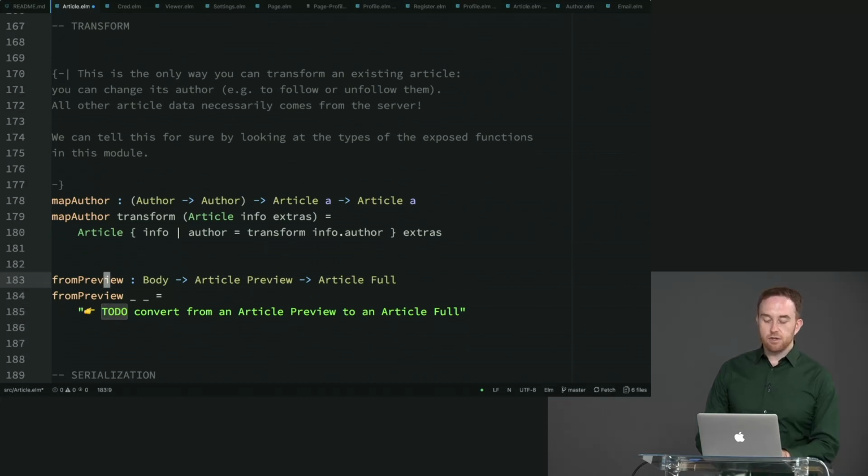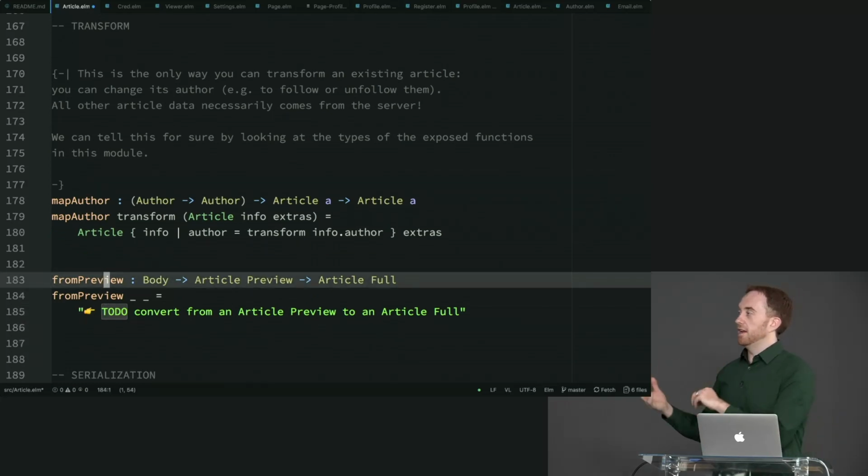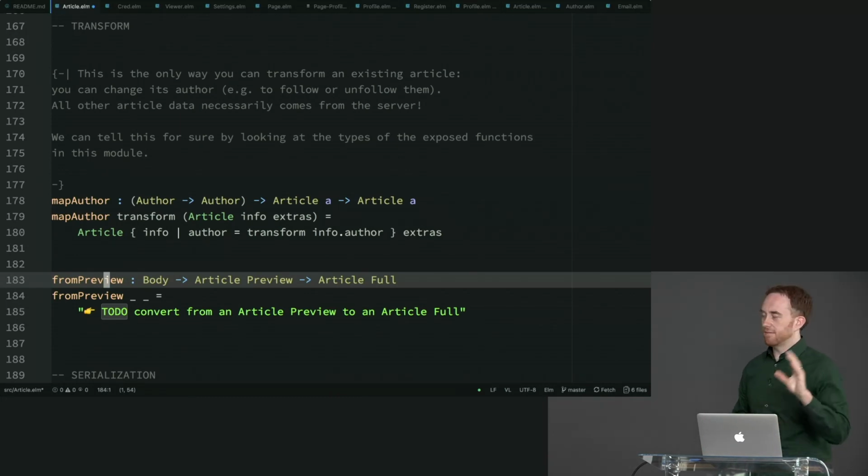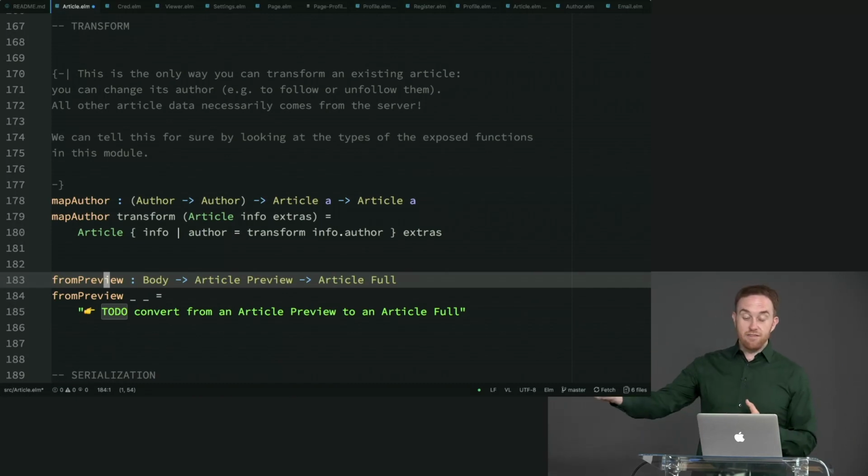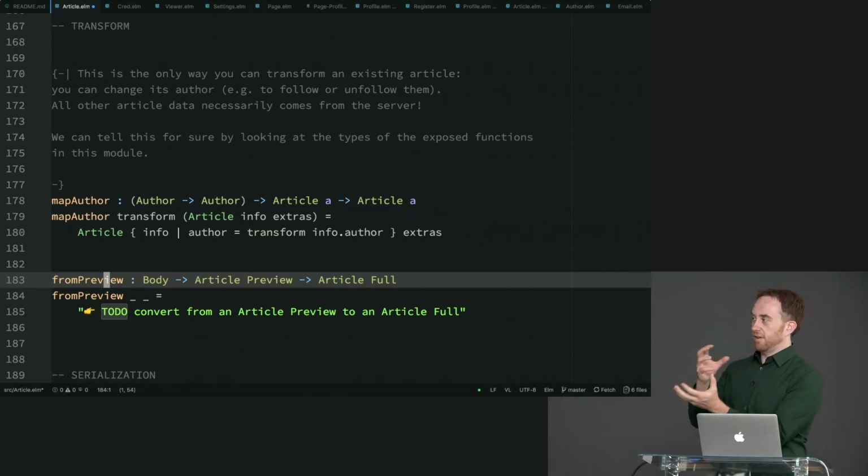The second one converts from a preview to an article full. This comes up in, I forget which part of the code base, but basically we need to upgrade it. And it says, okay, if you've got a preview and you can provide a body for me, then putting those two together, I can give you an article full. So this is the function that does that conversion for the caller.